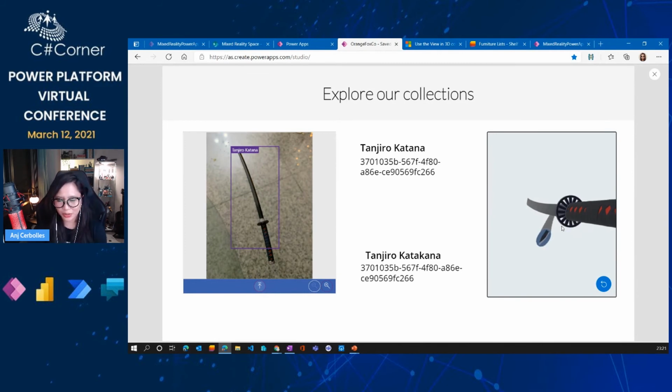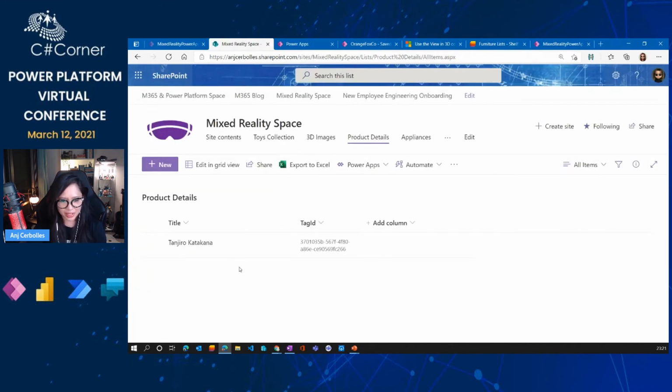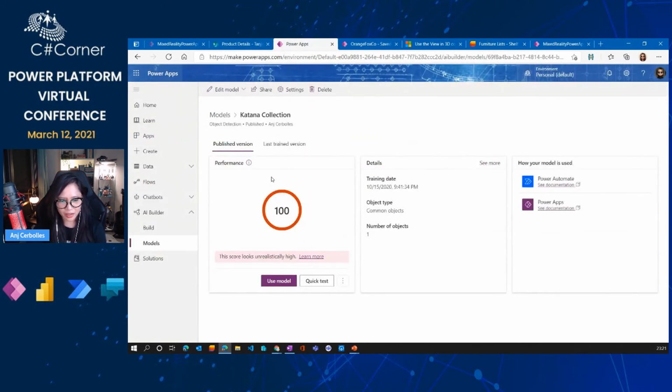So it will be easy for the users, the customers or the business users, to visualize the things that they want. Isn't that pretty cool? What I have here actually is a SharePoint list, and I attached the 3D object of this toy. Then I use the object detection model and trained it until it reached a score of 100. I'm not sure why it's 100, but it's pretty cool that it reads 100% confidence.